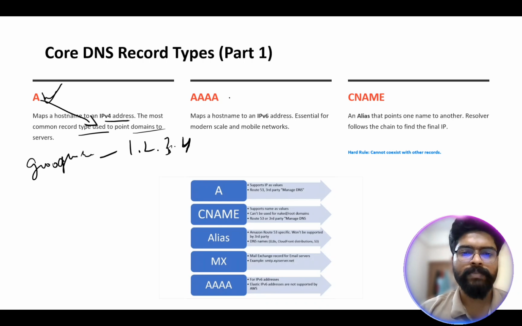And this is the AAAA, which means the modern architecture. Previously most people were using IPv4 addresses, and now it is recommended to use the AAAA record and store IPv6 addresses, essential for scale and mobile networks. Right now people are still using IPv4, but the recommended one is this. Now people are slowly shifting toward the AAAA record.